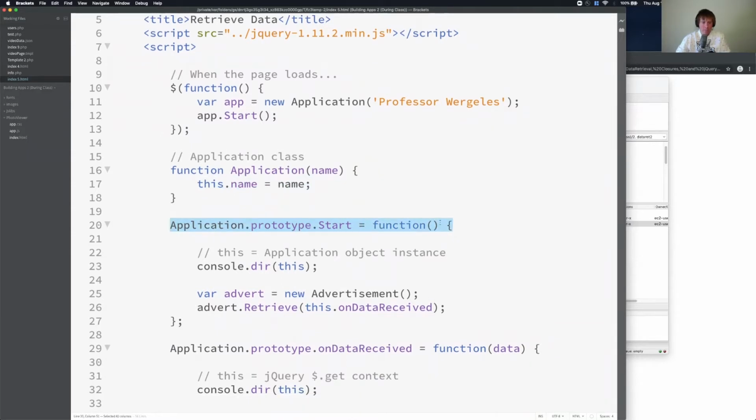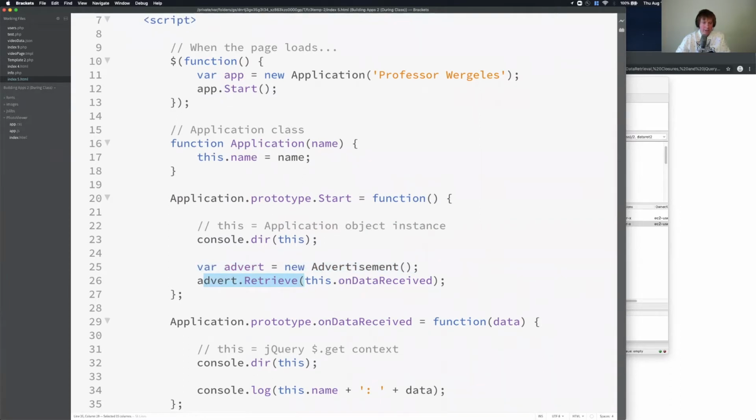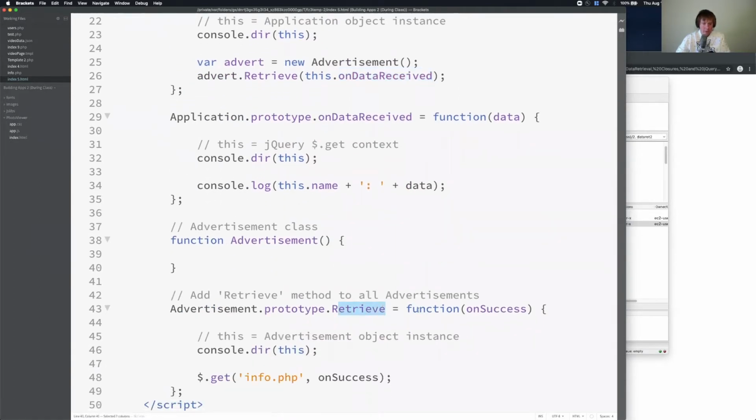And then here's my application start function. When I call start, it's going to print out this. Now this is going to be the application object, which we'll see here in a little bit. And in the application start method, we're going to create a new advertisement and call the retrieve method, which is going to pass a function called onDataReceived. You'll see the retrieve method is down here. Okay, it makes the GET request and takes a parameter of onSuccess, which is onDataReceived.